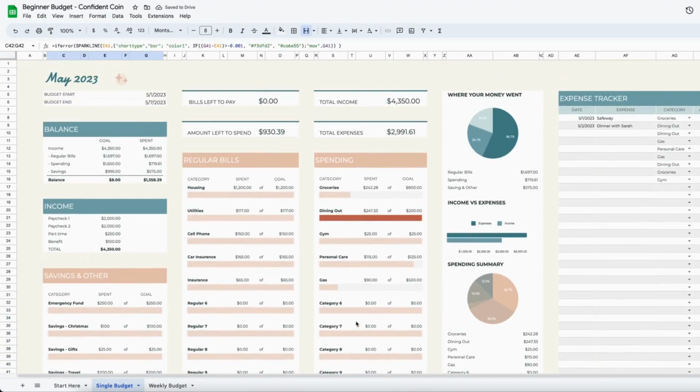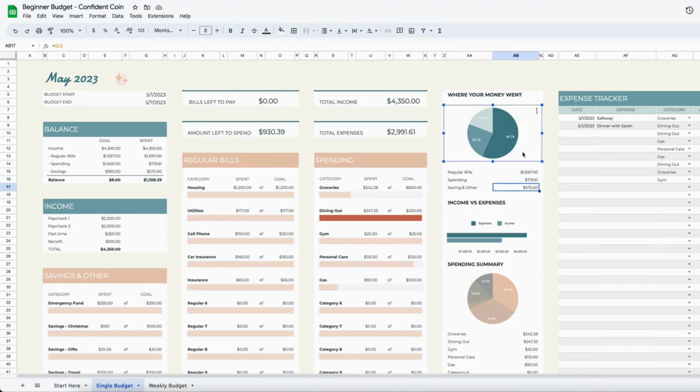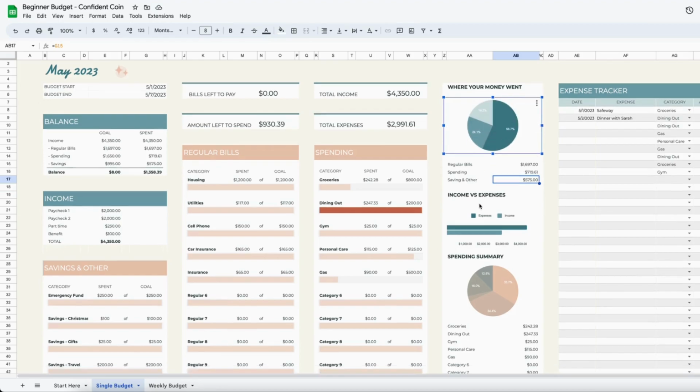So you can see now that is how the spreadsheet works overall. You've got a summary here, so you can see where your money has gone. You can see your regular bills is taking up 56% of your income, your spending is 24%, and your savings are 20%. So for example, if you're doing like a 60-20 budget or something like that, you can see if that's meeting those things. However, if you don't know what I'm talking about, don't even worry about that.